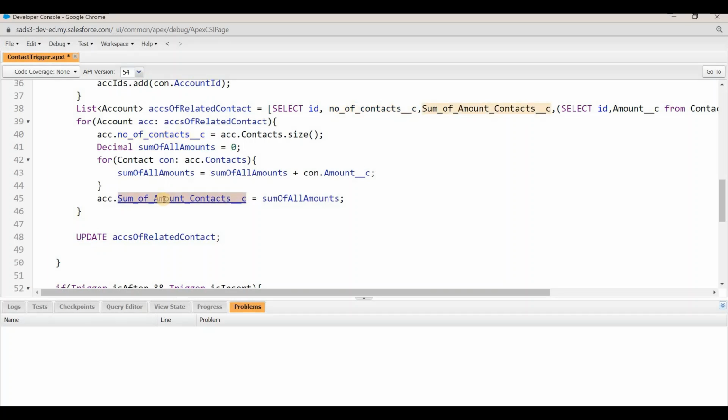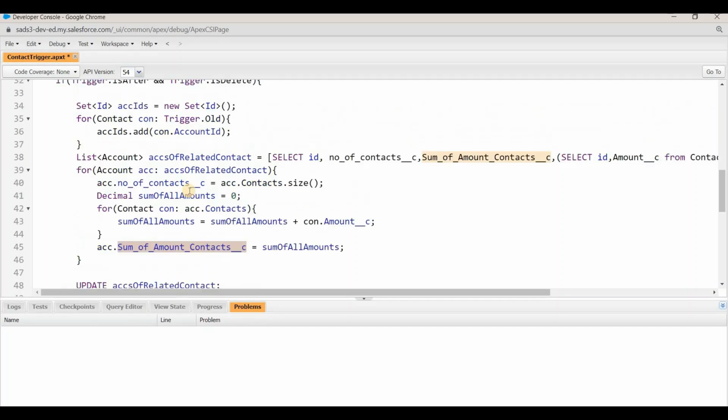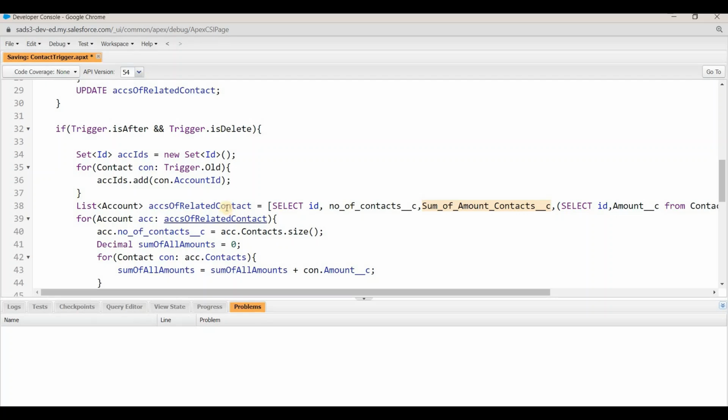This is how you need to write your logic to update the sum of the amount and the number of contacts whenever a deletion happens. Okay, so let me click on save and we'll test this out.